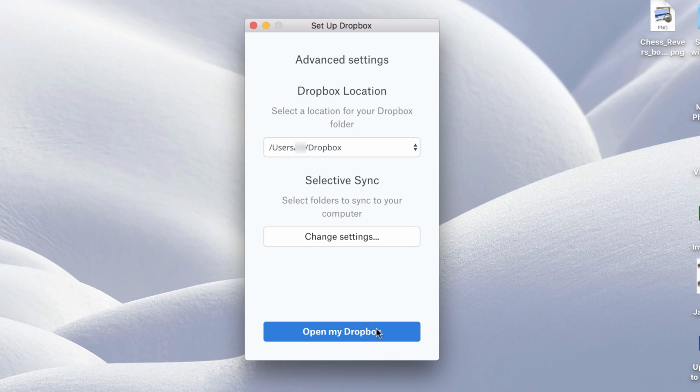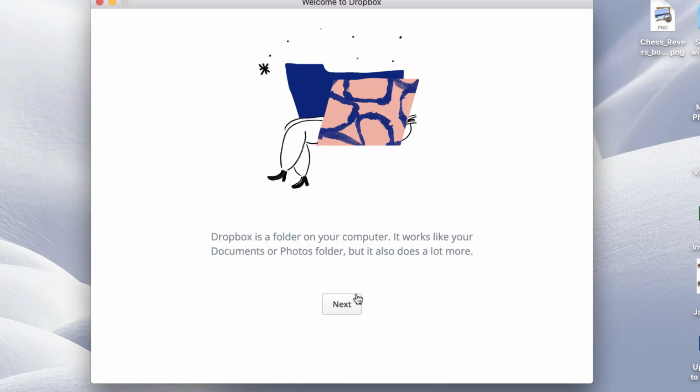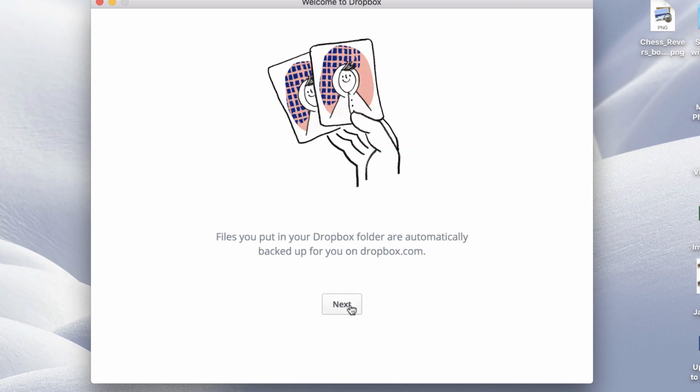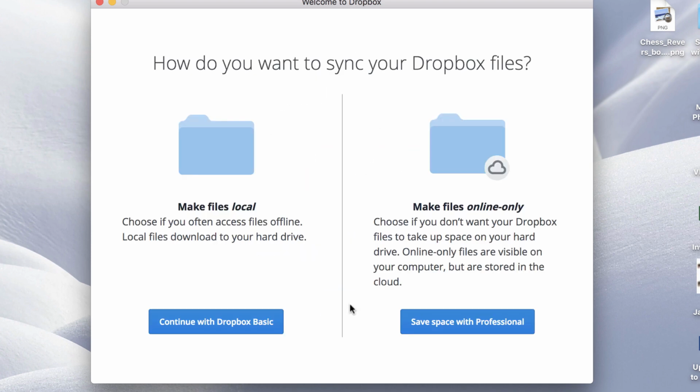All right, I'm going to click Open My Dropbox. Welcome to Dropbox. I can click Get Started, and then there's some slides that try to teach me how to use Dropbox. I'll just click through those. And now I have to make a choice. Basically, this is another opportunity for Dropbox to get me to pay for their service.